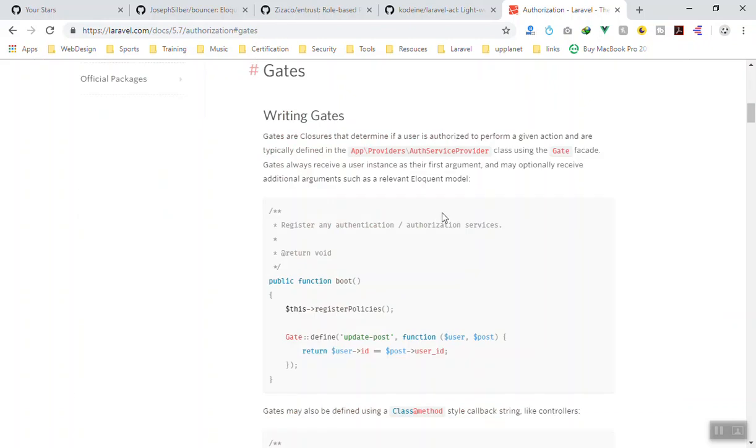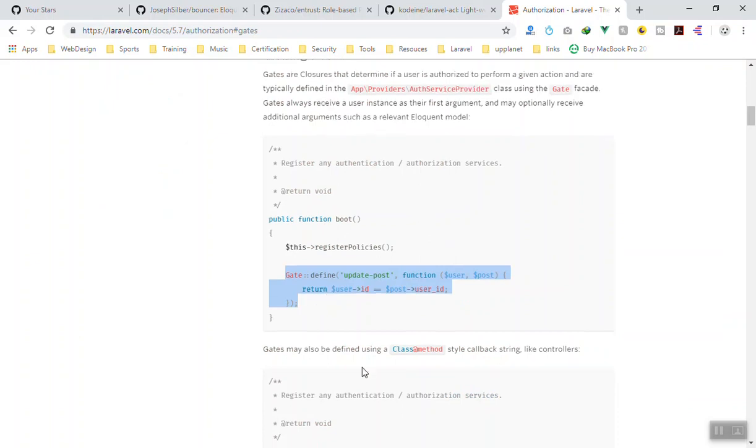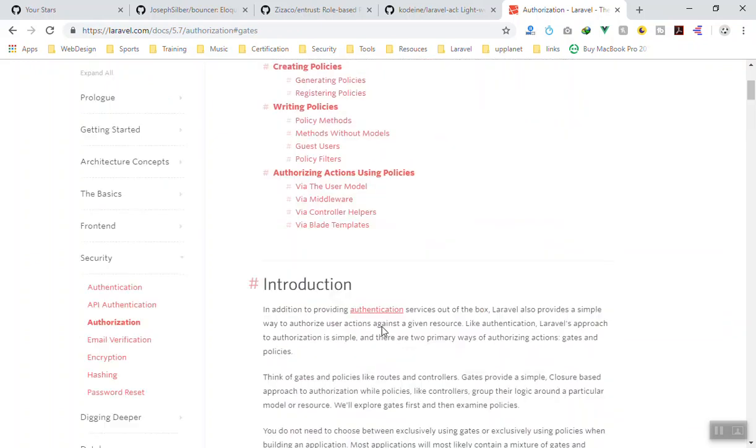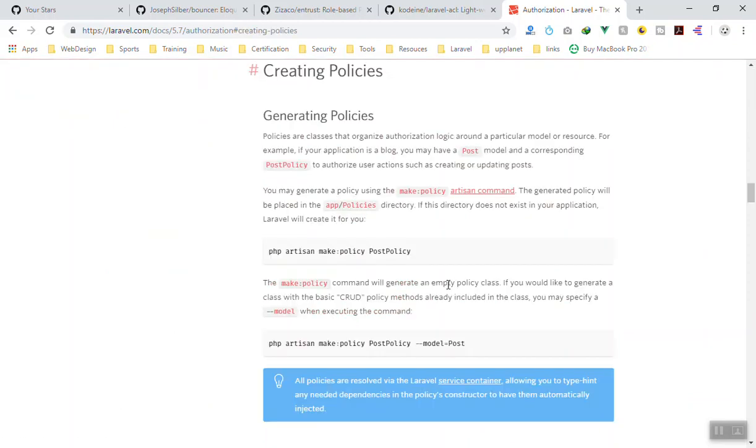If you go to gates, you can define a gate, which is like a door. Let's say you create a door for users, and you create another door for admins, something like that. The other one is creating a policy, which is also a basic principle for creating limitations for users.